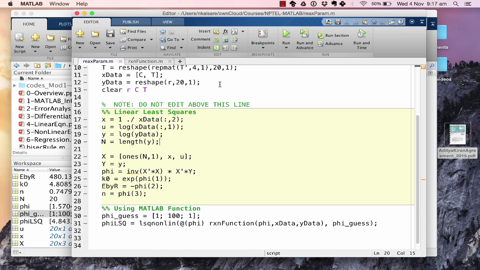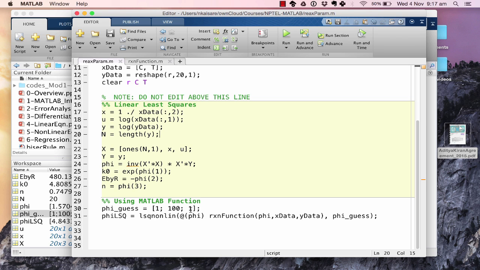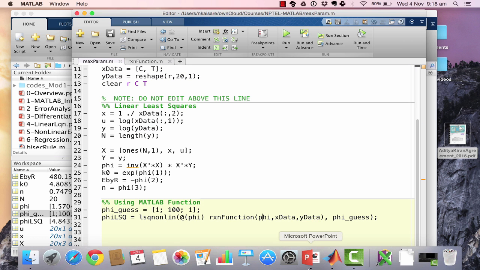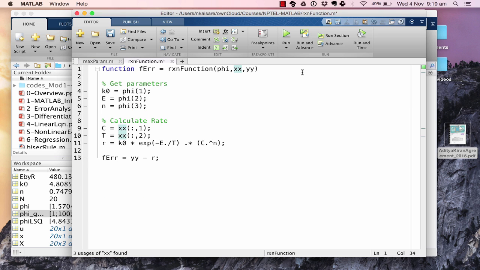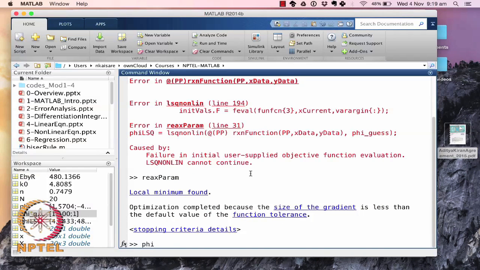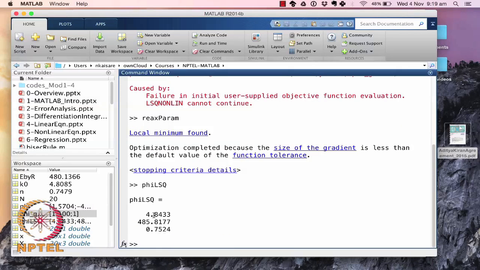Okay, let's go over here and see what we have done again. lsqnonlin at phi rxn function phi comma x data comma y data. The name x data over here has to be the same as this name over here. Y data has to be the same as this name over here. Phi has to be the same as this name over here. So let's change this data to x data and y data, everywhere. Let's run this, and it runs with our phi lsq as the same values as before.